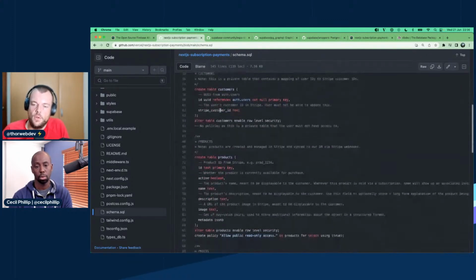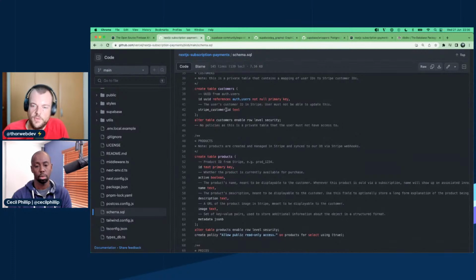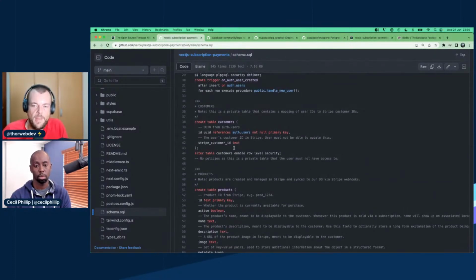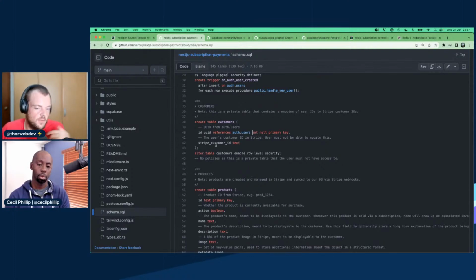But then also we have this customers table, and basically this customers table is just the mapping of our Supabase auth user to a Stripe customer ID. And that is the crucial concept of unlocking that mapping: okay, my user who's signed in, what is their customer ID? How can I make sure I charge the correct credit card?